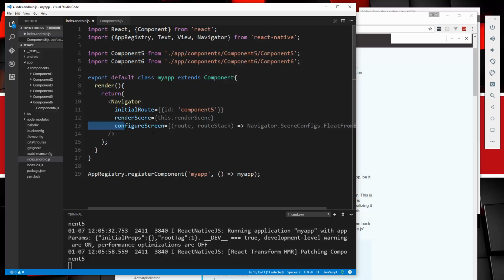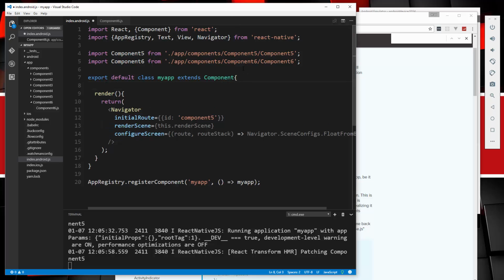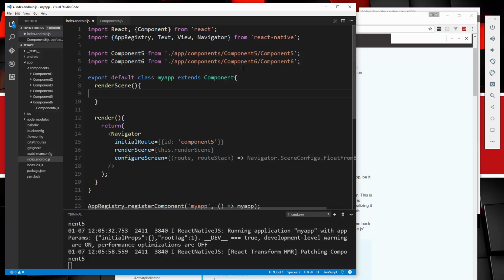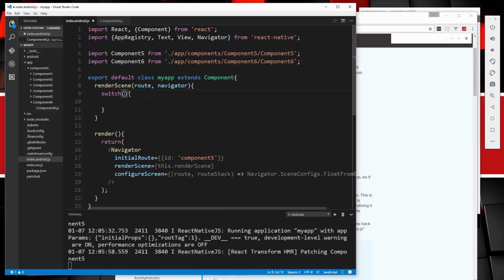All right, now we want to create the renderScene function. That's going to take in the route parameter as well as the navigator itself, not uppercase. Here's where we need a condition for this ID to see what scene or what page it is. We're going to use a switch, and you can use an if statement if you want, but I think a switch makes more sense. What we want to test is route.id. It's only id because that's what we called it here. You could call this whatever you want.